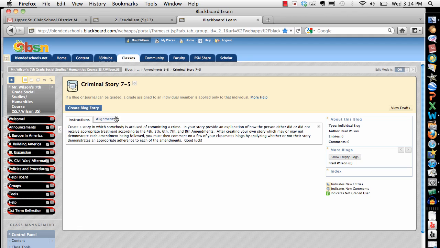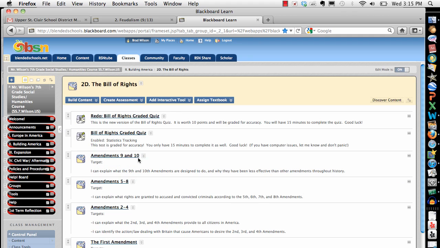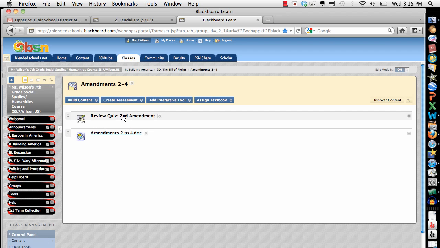Lastly, I want to point out one thing that is a minor issue with Blended Schools if you are a parent. When you're a student, you'll be able to access and see any of these things in here. So you'll be able to go into my Bill of Rights folder, and you'll be able to see that for Amendments 2 through 4, you have a review quiz. If you are a parent, there are certain tools that will be disabled to you unless you have your child's login information. If you don't have a login code, you still can access the notes as well as the PowerPoints, but you will not be able to access the review quizzes or blogs, journals, and discussion boards. So there are some limitations for a parent.